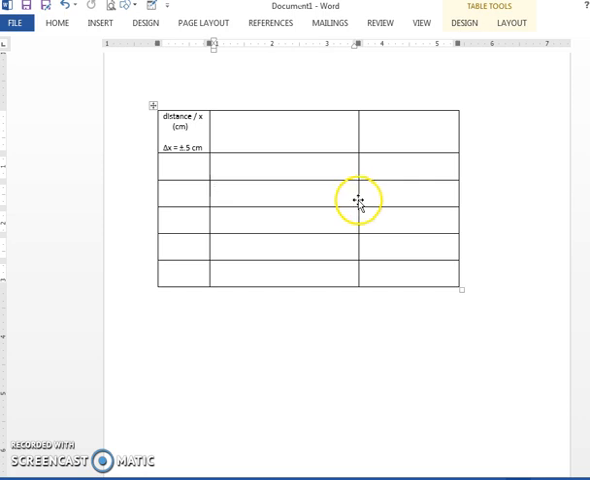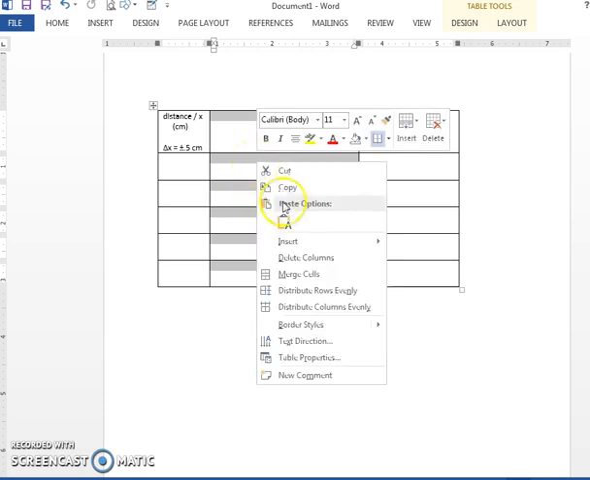Alright, so looking at the next thing I want to do, I've got times, and I want to make 5 columns for the times. So what I'm going to do is highlight this column, and I'm going to break it up into 5 columns by right clicking, and where it says, oh, it doesn't give me that choice.